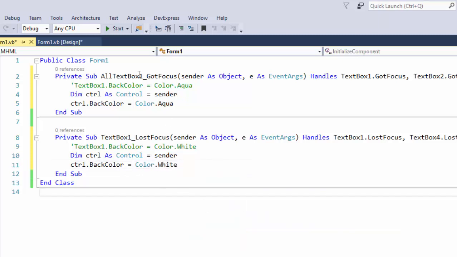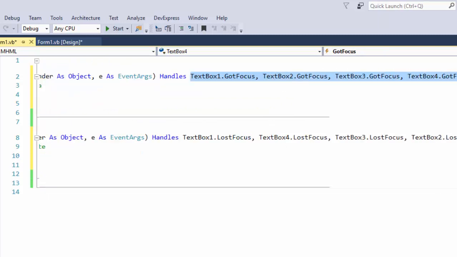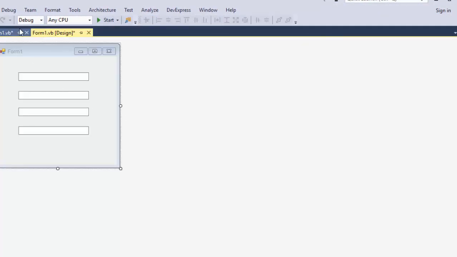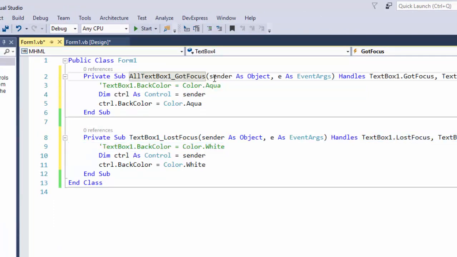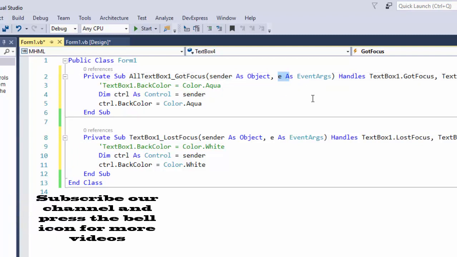White, right? So Dim ctrl As Control = sender. These text boxes are our controls on that form. Through that event, these text boxes are sending themselves to this object, and e as event argument, so the back color will be changed when we get focus and lose focus.